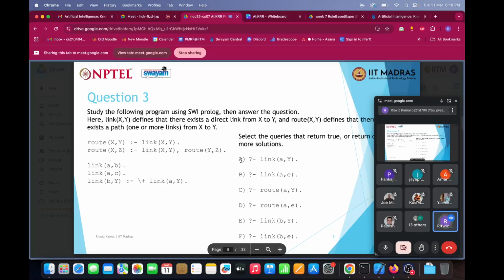So for example, let's say there are two positions X and Y. If they are connected by a line, we say that there is a link between X and Y. If there is a line between X and Y, and then another line from Y to Z, then we say that X and Z are connected by a route, not only one link, but more than one link. You must also note that a route containing a single link is also a route, right?